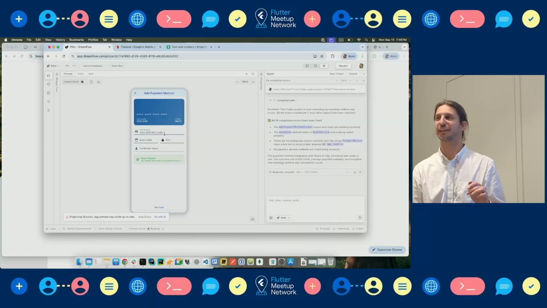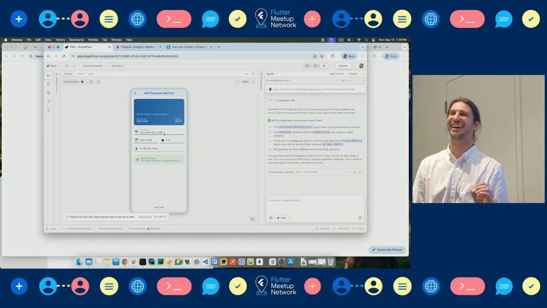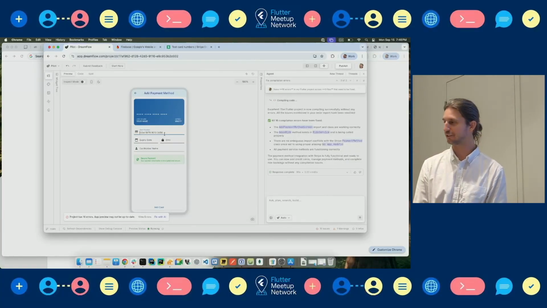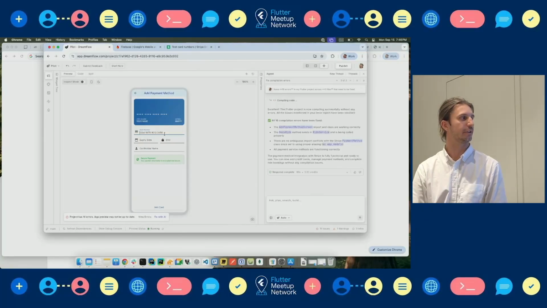Does anyone want to give me their credit card number? I'm kidding. Yeah, well, sure, please. No. But if you work with Stripe, one of the credit card numbers is 4242.